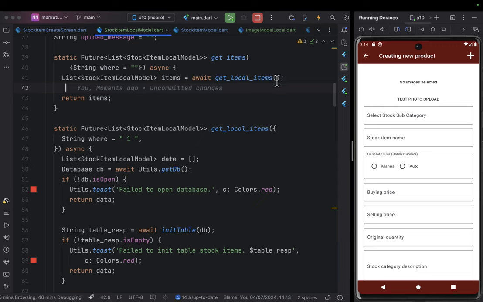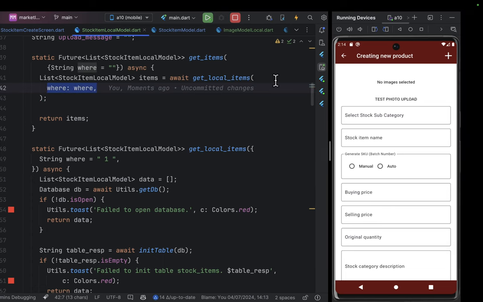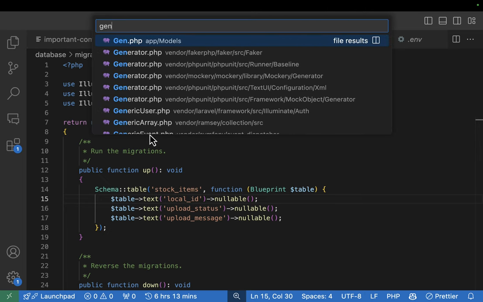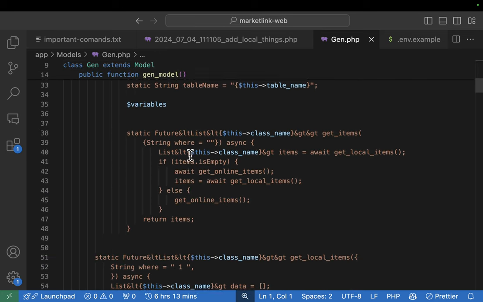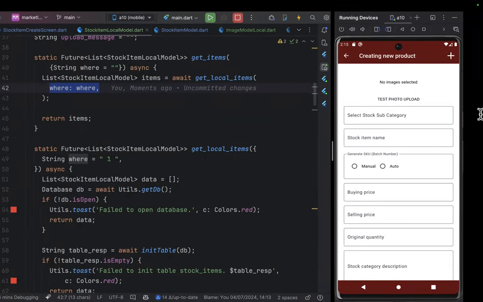Alright, so maybe I'll need here to add the where, which I've been forgetting in our API. I think we should just go ahead and add it, because we're going to keep making the same mistakes. So let me go to our gen. Come to the project and come to the gen and see where there is get items. Make sure that you pass here get local items and put the where, if it is there. Here on the local item, get local items, make sure that it is having the where. All right. Yep. Okay, that's okay.